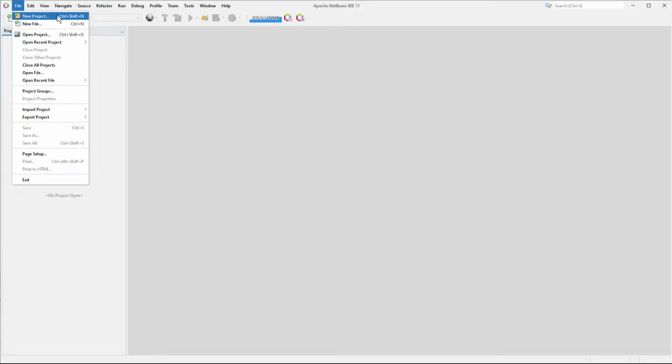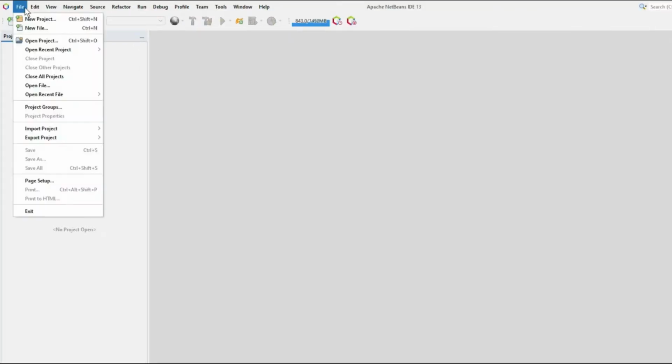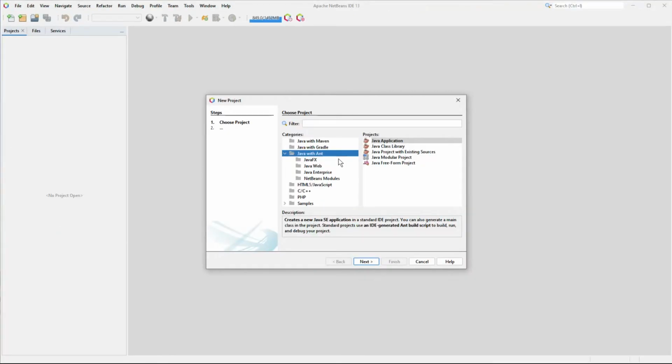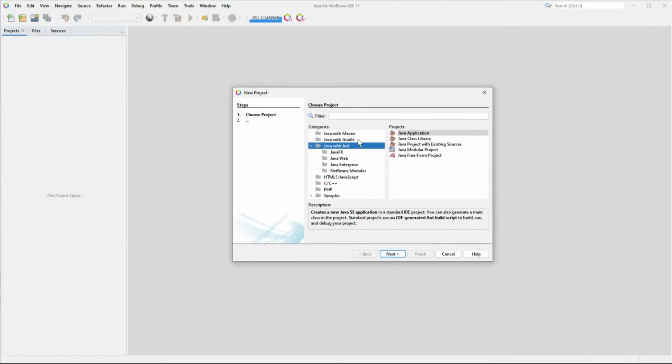So as you can see, it's open here and it's ready to run. So I'm going to file and then new project from here, or from this menu, the second icon. So file, new project, and then I'm going to start a project with Ant. Ant is a build system, so I'm going to use it for now. I can use Maven and Gradle, but for now I'm going to use Ant. So Java application and next.